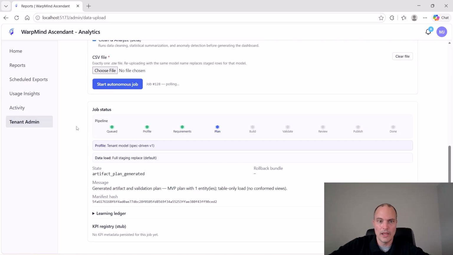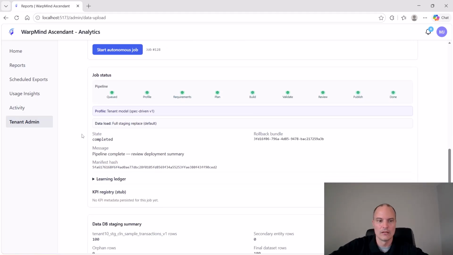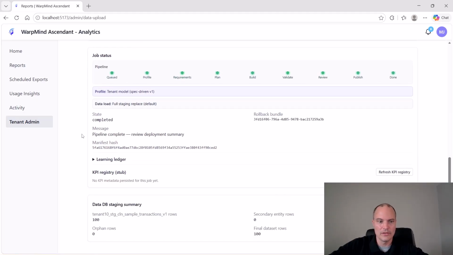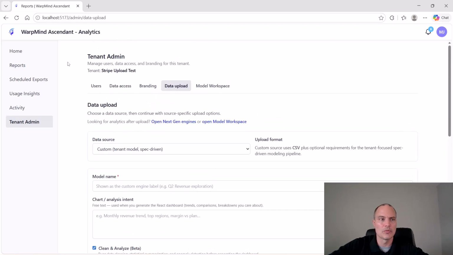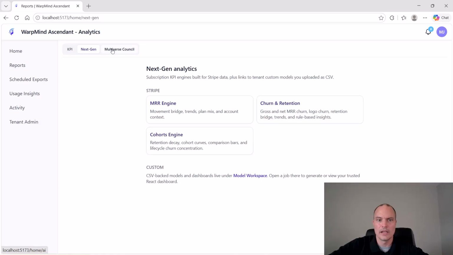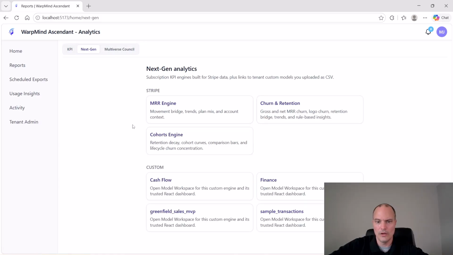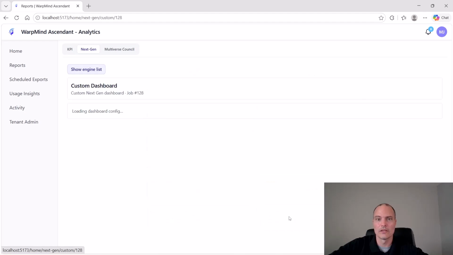And it's underway, loading it up, grabbing the right information, and we'll swing back once it's ready to go. All right, we're all set, and we can see that we got all 100 rows of data loaded up. So let's head back to the dashboard. We're just going to go to Home, Next Gen, and here we go. There's our sample transactions. Let's go ahead and click on that.